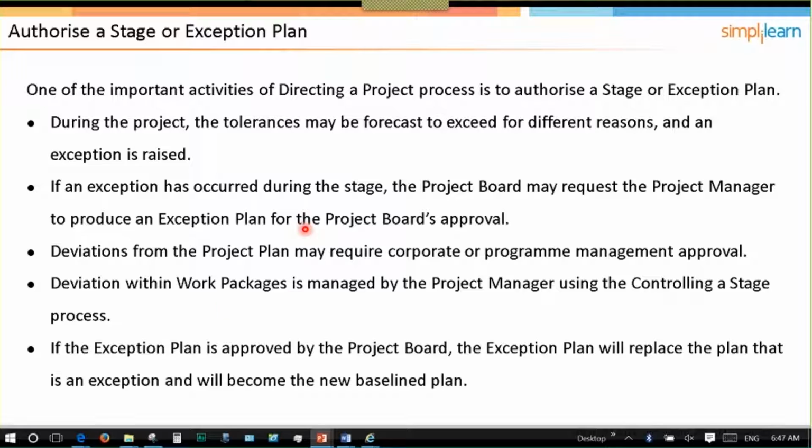If an exception plan is requested, it's approved by the board, and it replaces the plan that it was related to. So if the exception was only at the stage level, it will replace the stage level plan. If the exception affected both the stage and the project plan, both would be replaced. And then they become the new baseline plan.